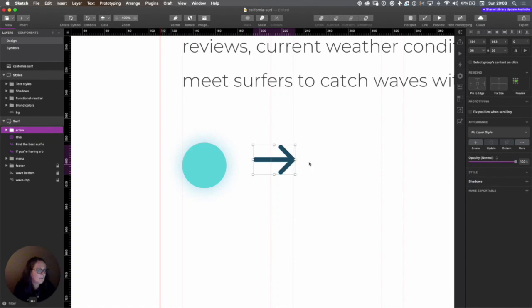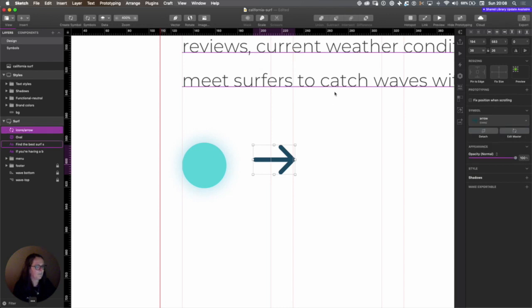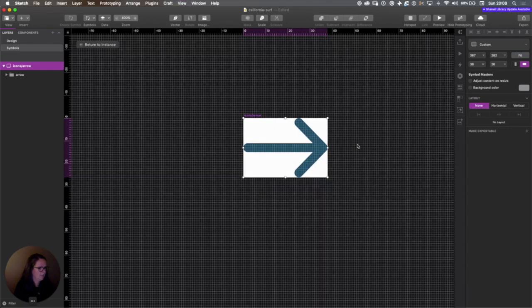So for this arrow, I'm going to select it, and I'm going to say here at the top, create symbol. Now again, just like with text styles and layer styles, it's very important to name them properly. So we're going to name this icons and then /arrow. So it's going to create a folder called icons, and within that it's going to put arrow. And I want to send this symbol to my symbols page, so I'm just going to say create. Now, if I have it selected on my artboard and I press enter, it's going to take me to my symbols page. And there's now an artboard with that particular arrow on it.